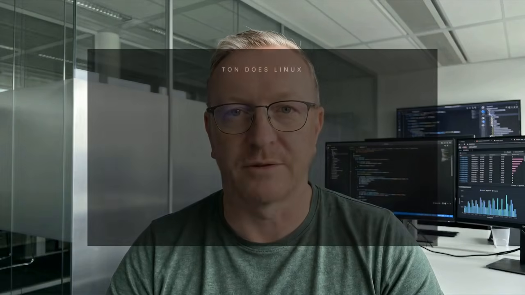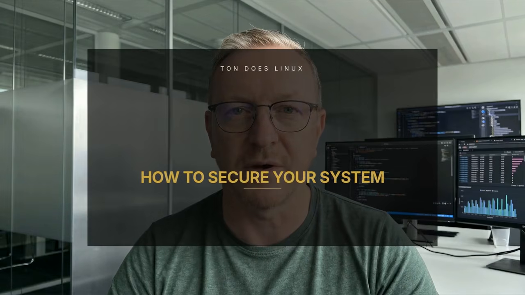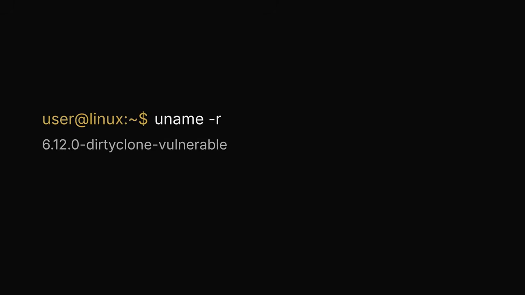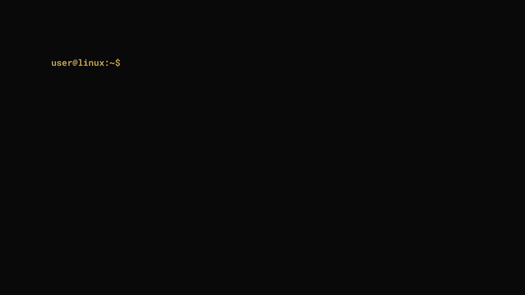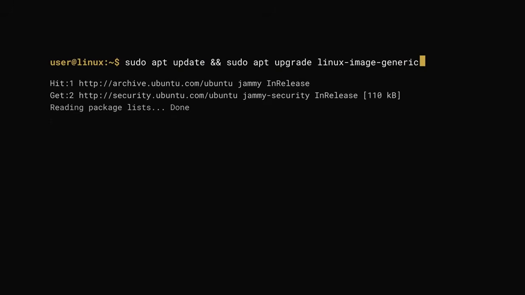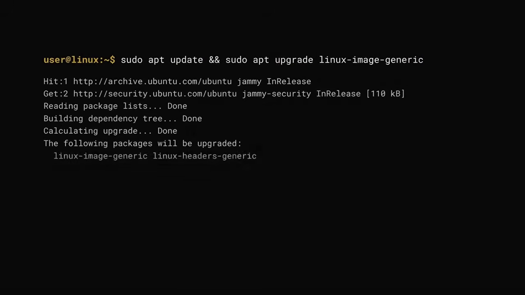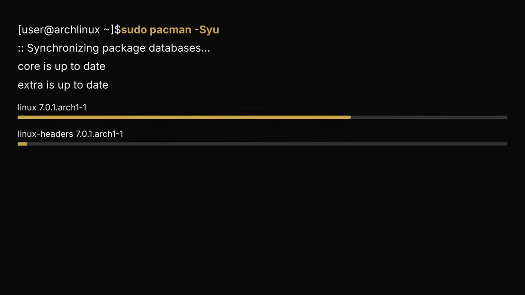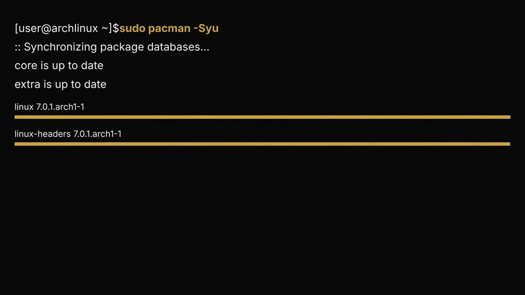CVE-2026-43503. Let's get practical. How do you secure your system right now? First, identify your running kernel. Open your terminal and run uname -r. This tells you exactly what is currently loaded in memory. Next, you need to pull the latest security updates. If you're on Debian or Ubuntu, run your standard apt update and upgrade your kernel packages. For Fedora or RHEL-based systems, use dnf upgrade --security to pull in the patched kernel. And for Arch users, a full system sync with pacman -Syu will grab the latest 7.0 series kernel, which includes the fix.